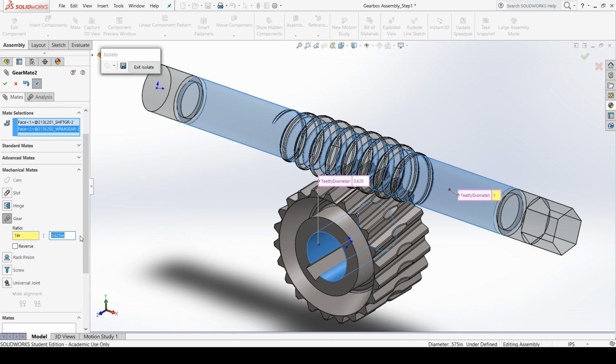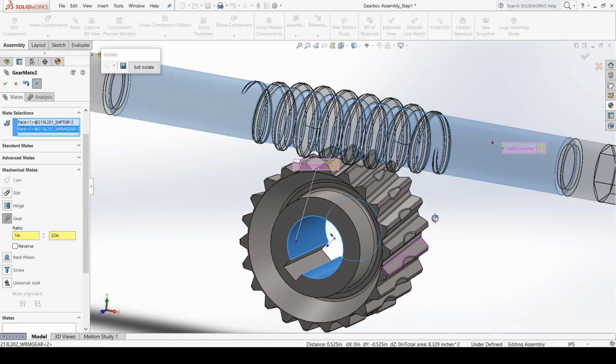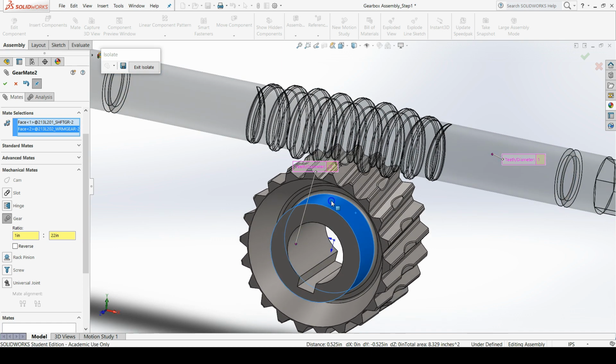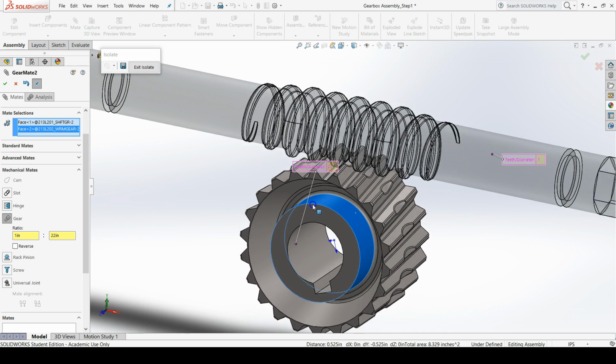Because the worm gear acts like a gear with only one tooth, the offset shaft portion of the gear acts as a gear that only has one tooth. Our worm gear has 22 teeth, so our gear ratio is 1 to 22. We may have to reverse the movement, so try moving one of the gears and see how it moves.